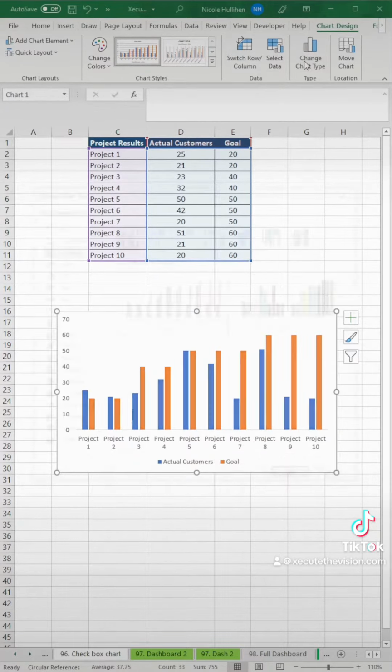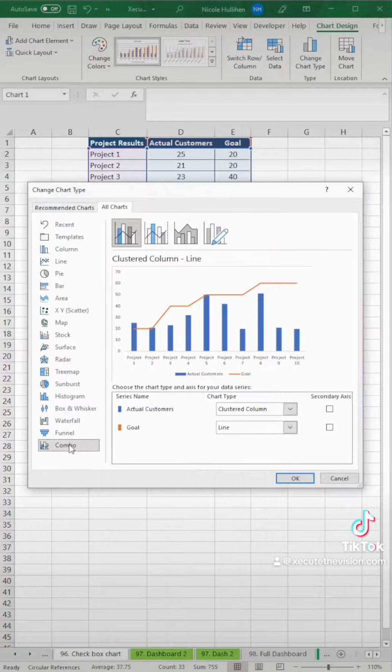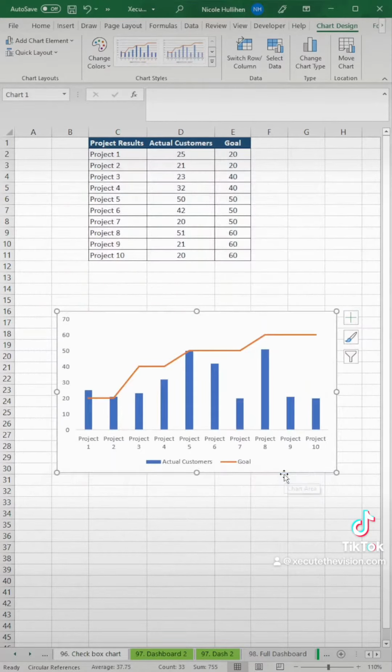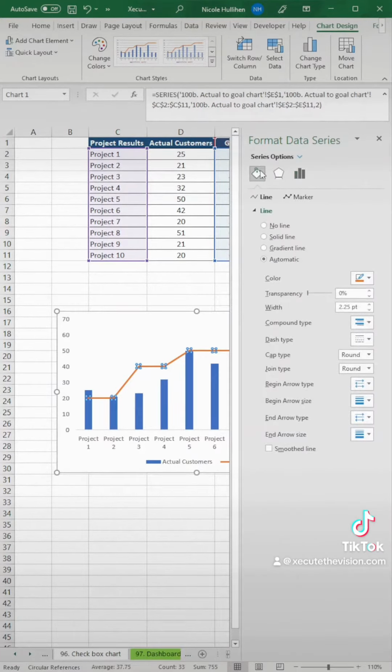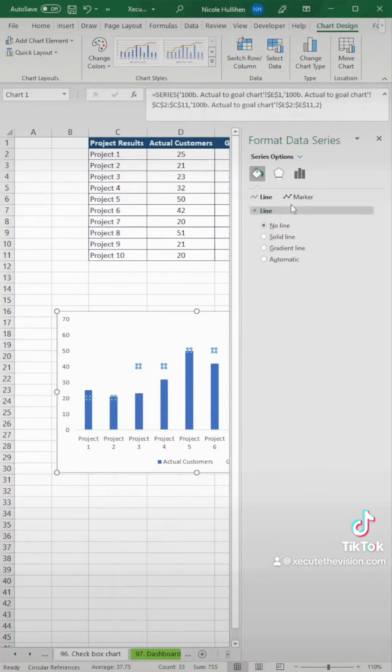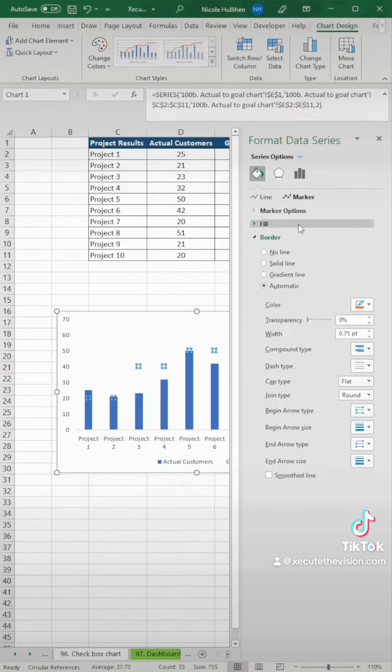Next, we want to change the chart type, so click on that at the top and go down to Combo on lower left. We need to verify that it's cluster, column, and line. Looks good. Now double click on that orange line. We want to change this to no line because we don't want it to be a line. We want it to have markers instead.